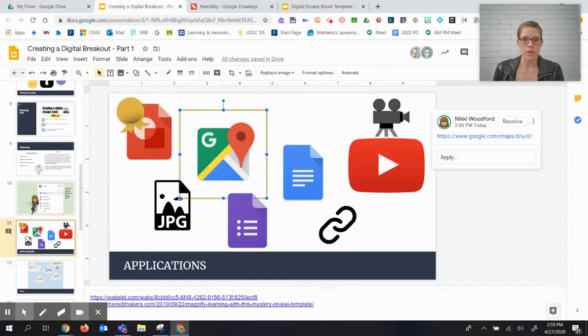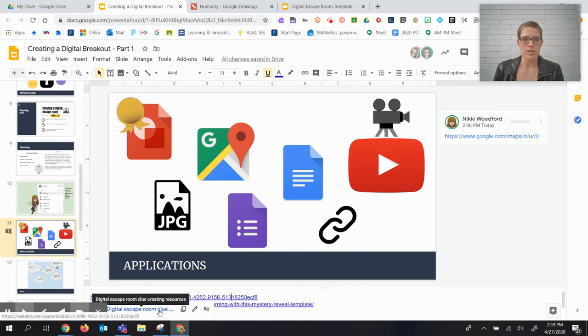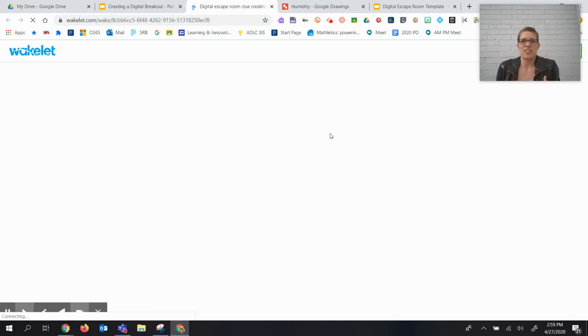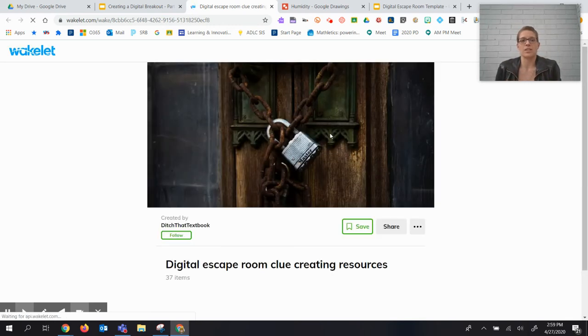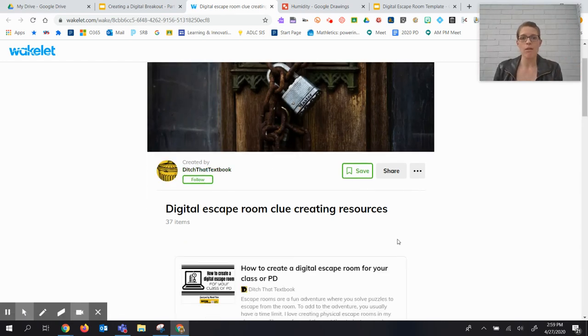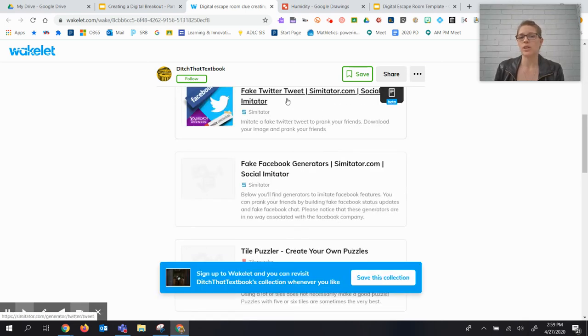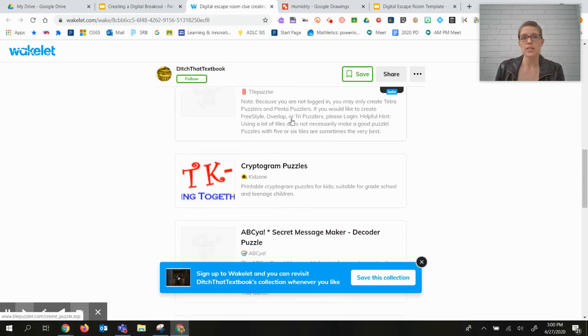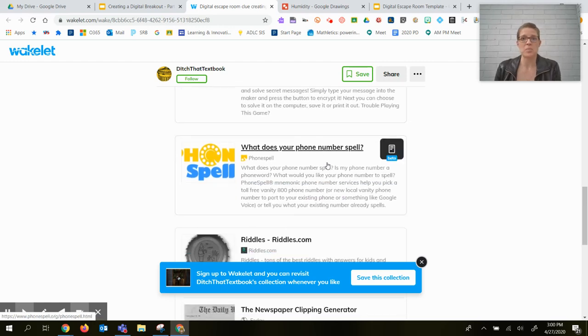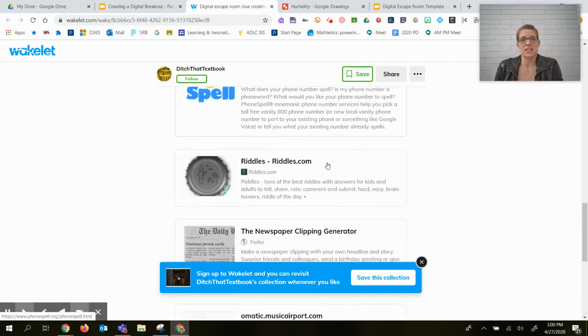But the other thing I want to point out is that there's another resource which provides at least 20 different applications and websites that you can use to design fun things that you might include in this challenge. Just want to note that it is created by digthattextbook.com. You can create a fake Twitter tweet, a fake Facebook generator, a tile puzzler. I used that to create that secret message, the ABC one, and you just open it, type in your message, and then save it as an image.